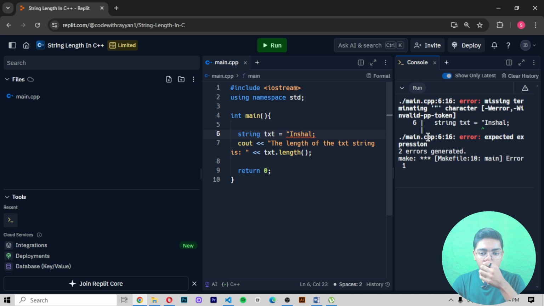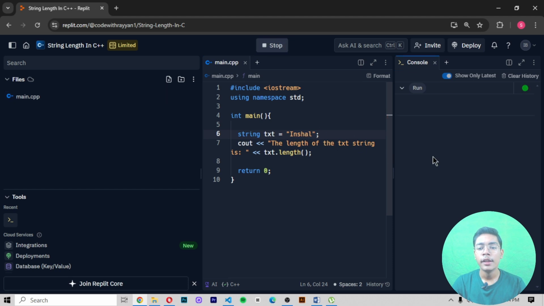Like now you are getting an error because we have not closed the string here, so we have to close this string as well. Now if I run, you can see we are getting the length of the txt string as 6, because now we have written my name, and if I count the letters in my name, it is 1 2 3 4 5 6, so we are getting 6 letters, and that is why it is giving me the txt string length which is 6.